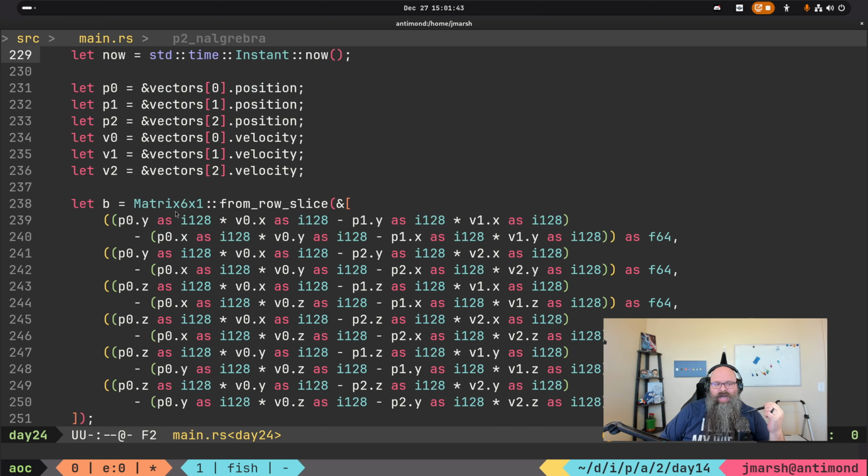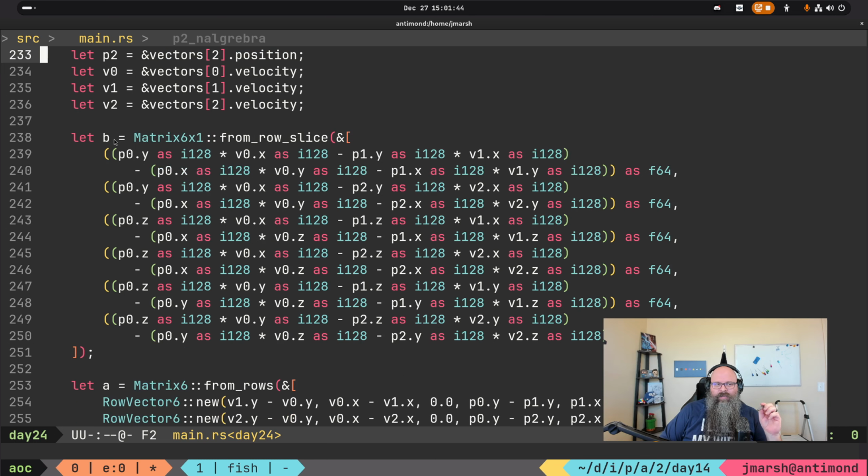So it looks ugly, but here's my dependent variable. And you can see that I'm now treating these floats as i128s, which is a huge number, right? And so I do the multiplication and subtraction via i128s, and I only cast it to an f64 after I've done all the math, right?